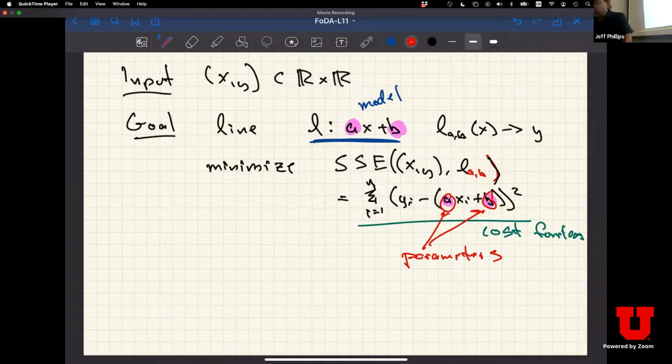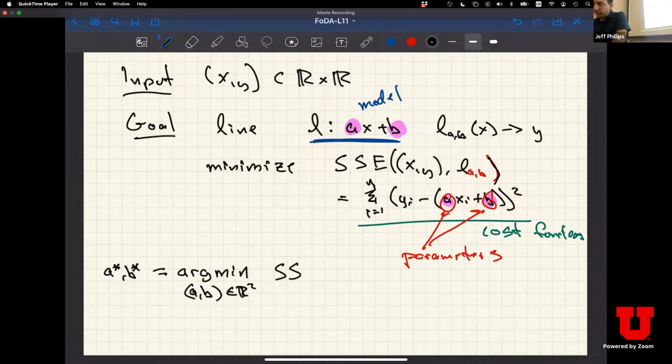And so in particular, what we want to do is find the arg min over A and B, right? And this will be in R squared. These are both some real values. We'll call these A star and B star. These are going to be the optimal values, which are going to minimize the sum of the squared errors.